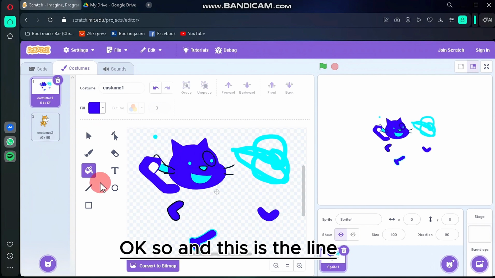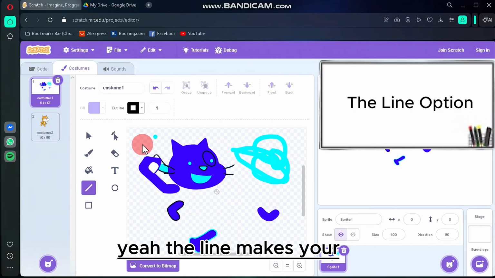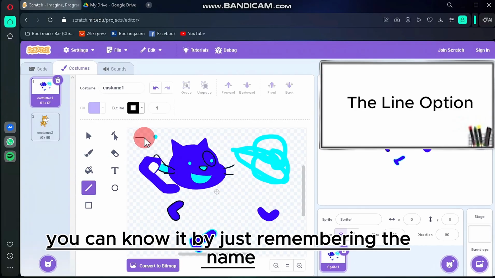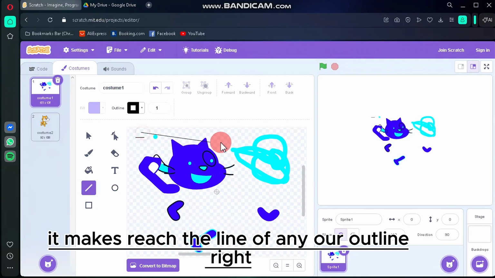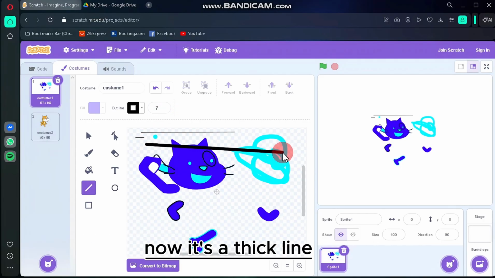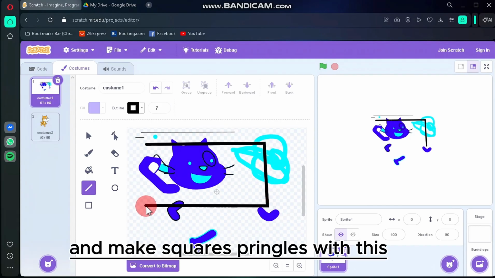Okay, and this is the line. You can know it by just remembering the name. It creates a line of any outline thickness as you like. I'll make it 10. Now it's a thick line. Now it's straight, and you can make squares, triangles with this.